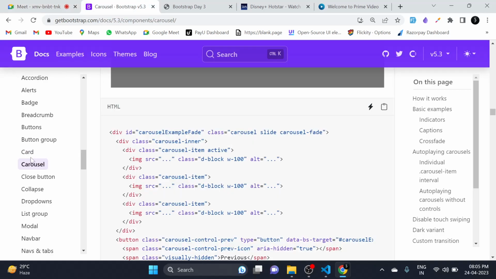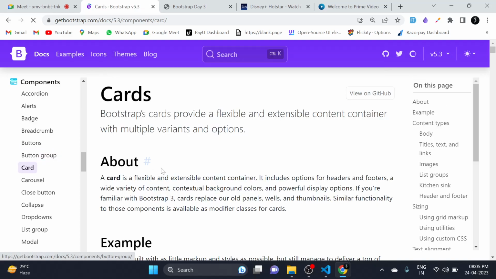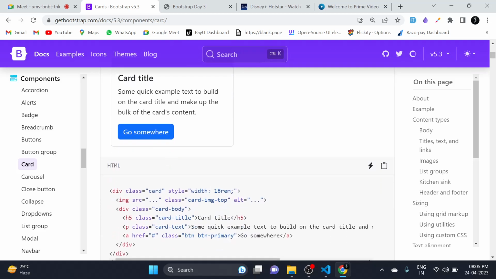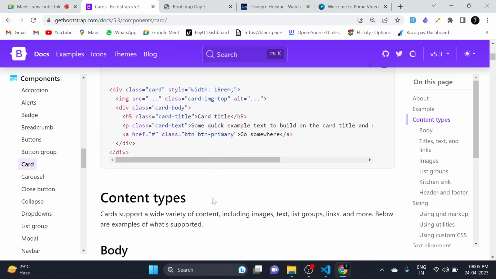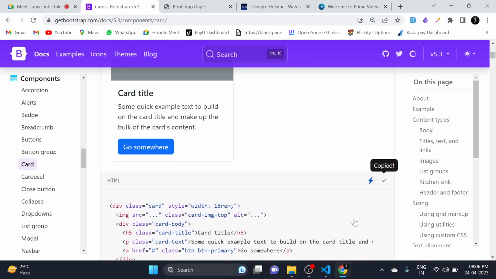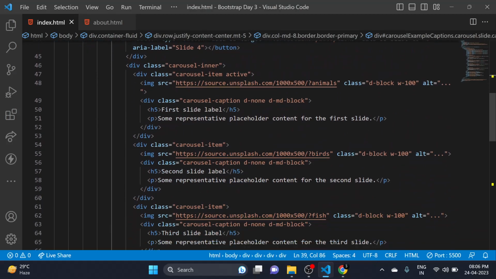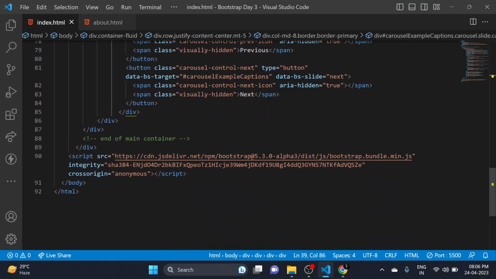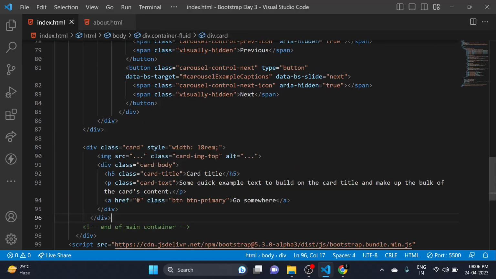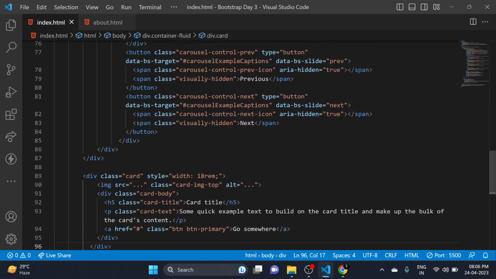So you have to go to cards. Let's see them in the card section. To use such a card is simple, you just have to copy it from here. Let's do it one by one. Just copy this, and after this I can place it over here. So we have got one card here. Now let's include the image.